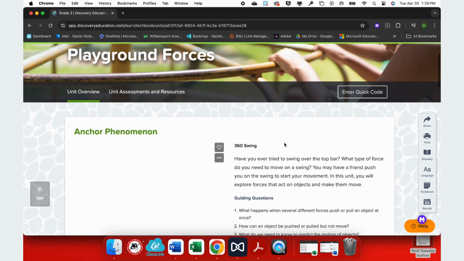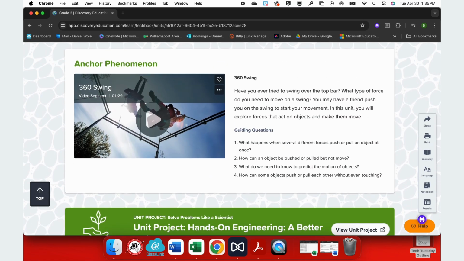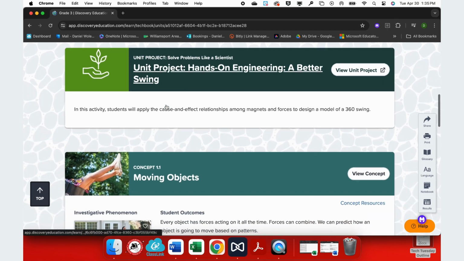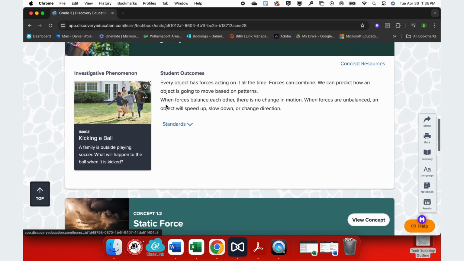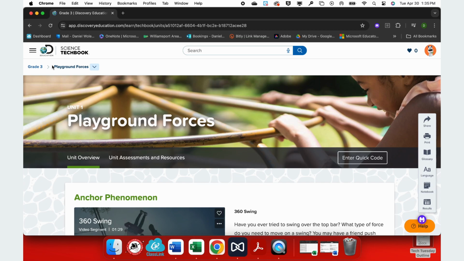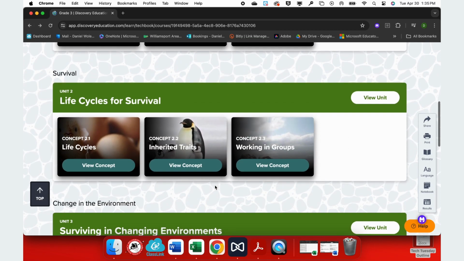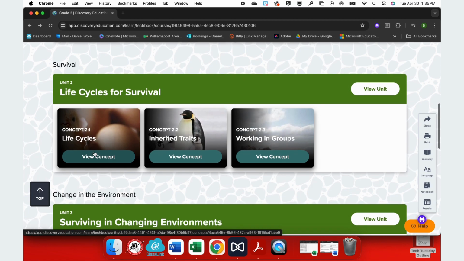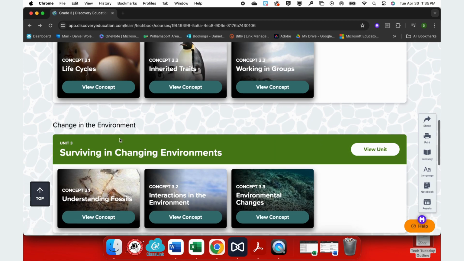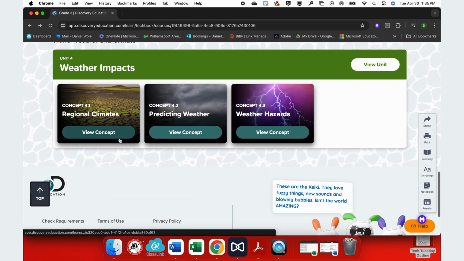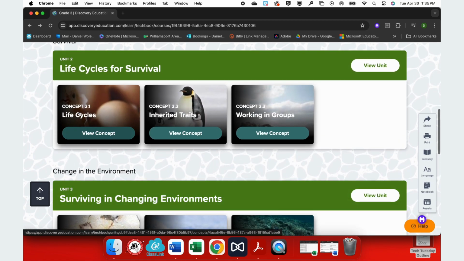I could view the whole unit if I want. It'll give me all of my information, my anchors, my standards, different projects and concepts. Everything is laid out very nicely for me to easily understand and get the information of my students. So if I want to dig into just a lesson, this is concept 2.1. Let's dig into one of these specific lessons and see what they have to offer.